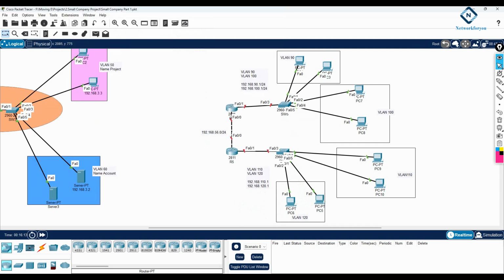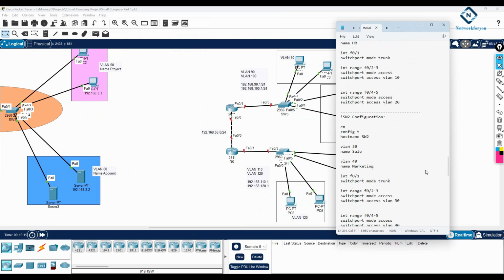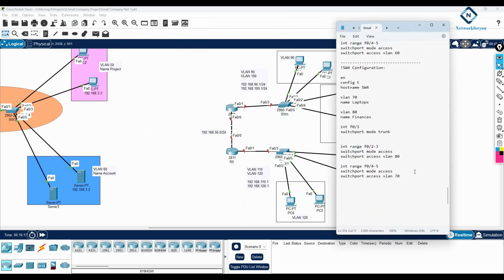So this is switch 6. I will do the configuration for the switch here below. So this is switch 5, we can say switch 5 configuration. Okay, you will do enable, config t, hostname. What is that name? It is 5. You have VLAN, so you write VLAN. What is the VLAN? 90. And you have VLAN 100.